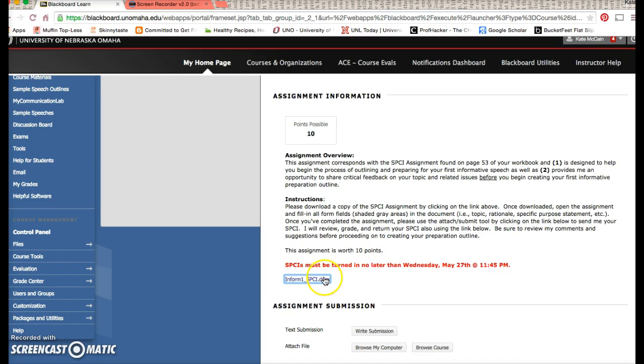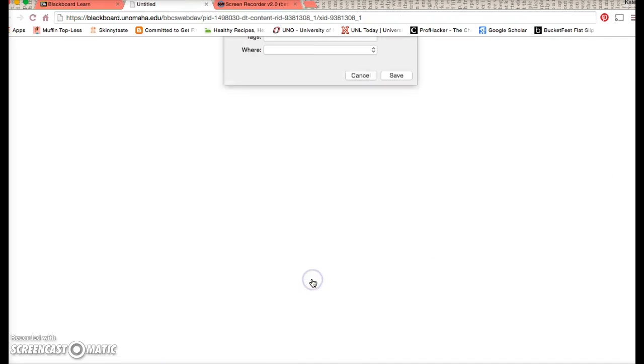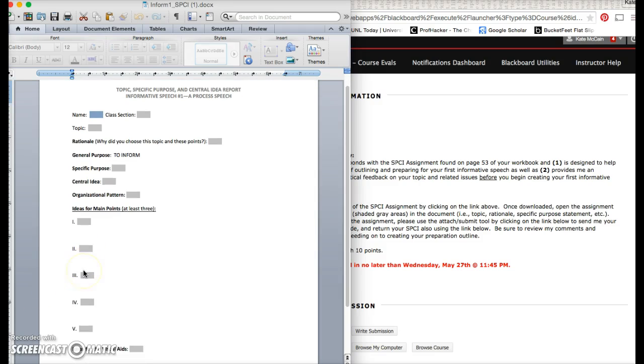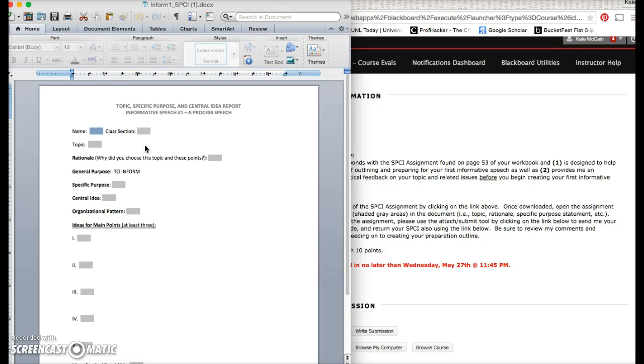To access this, you click the document. I would suggest saving it to your desktop. Open the document and begin filling out the form. You will save it.